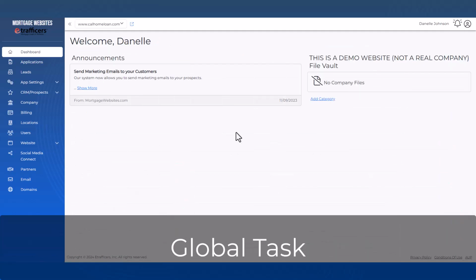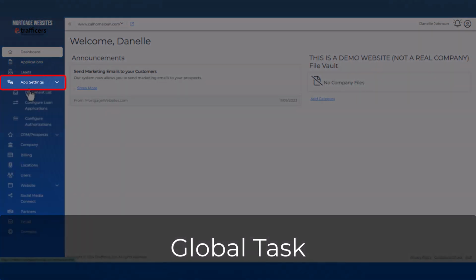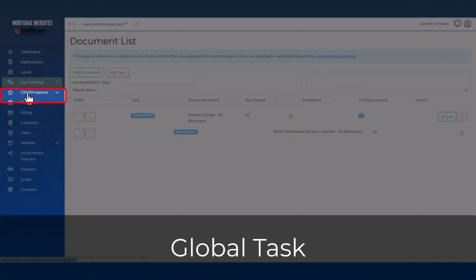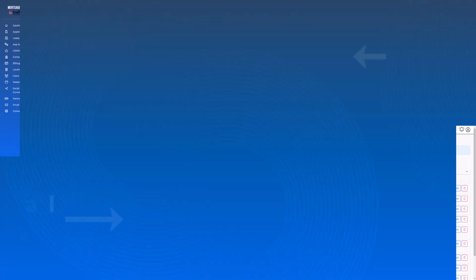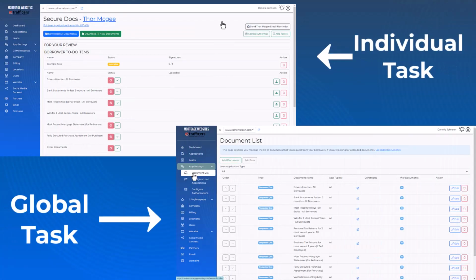To create a global task that will be added to all future borrowers' to-do lists, under App Settings, go to Document List. The process to create a new task is the same for both.